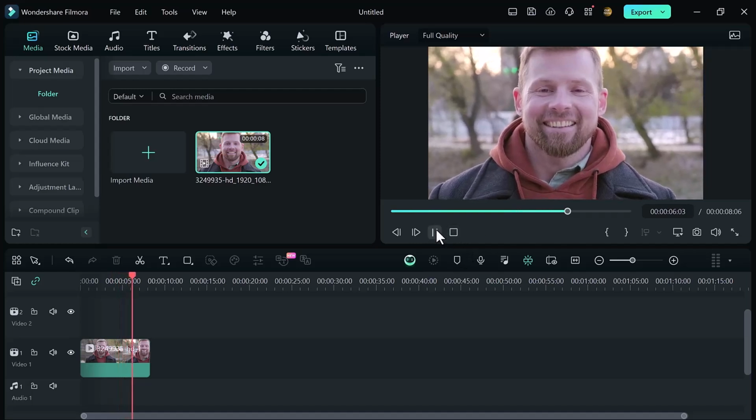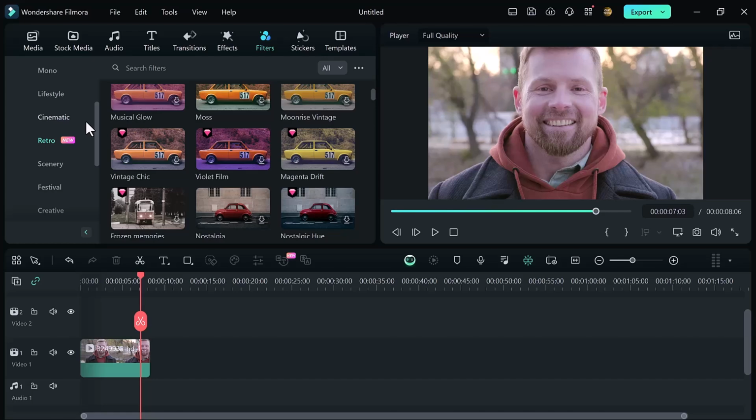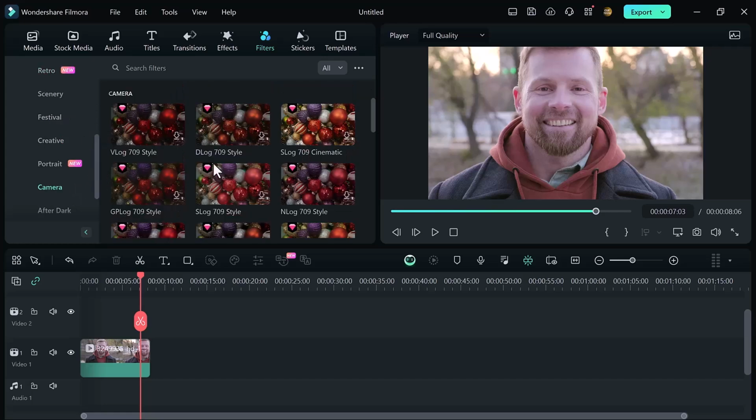Filmora added a new tab called Filters. Just click on the Filter button and you will get a whole LUTs library with different folders according to the type of LUTs. Filmora also added professional camera LUTs with N-Log, S-Log, C-Log, G-Log, and D-Log.